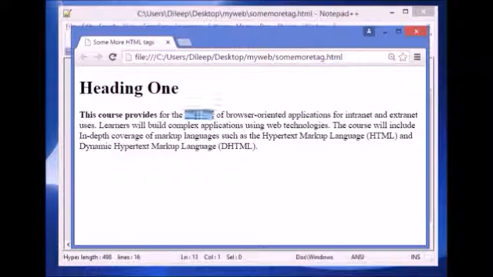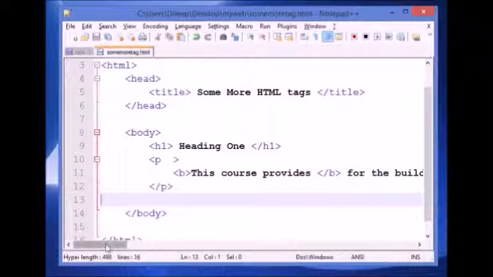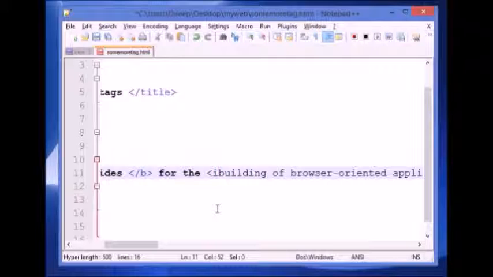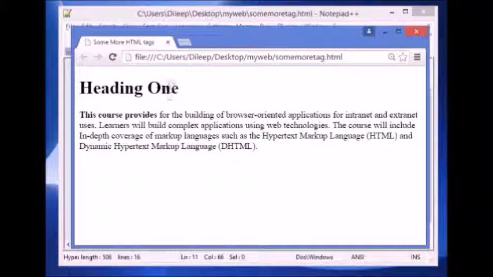Now suppose I want to make this portion, "building", italic. So what I will do is go to that part of the text which I want to make italic, and before the start of that part I will put I for italic, and here I will put the end of the I tag. Okay, I will save it and check whether it is working or not. So look, if I refresh it, you can see this has become italic, right?